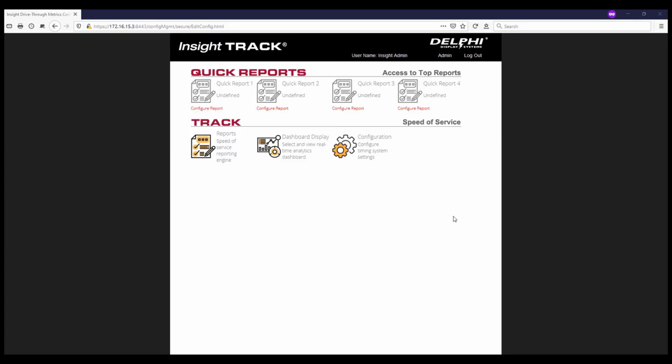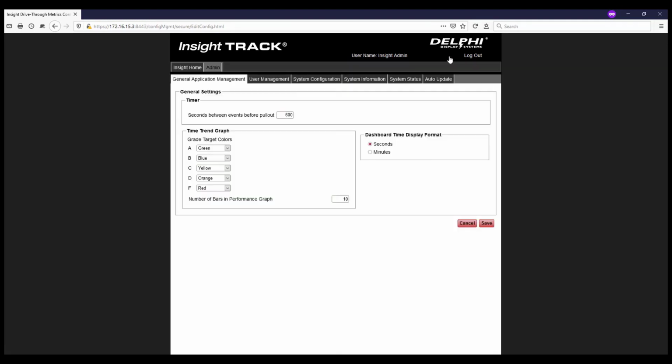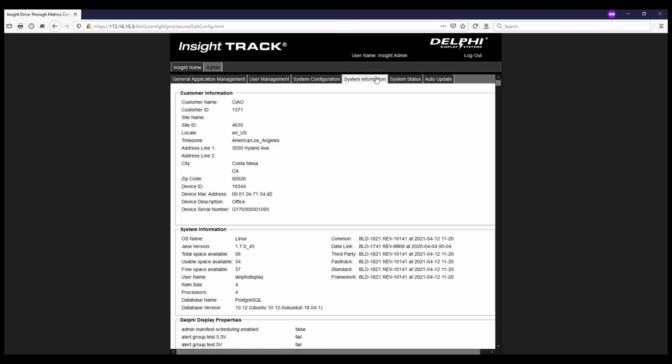The System Information page allows restaurant operators and Delphi team members to view important system information in one central location. To navigate to the System Information page, click the Admin link on the landing page. Then, click on the System Information tab. Information is grouped by customer information and system information. Additionally, on this page are properties and settings specific to the track system.